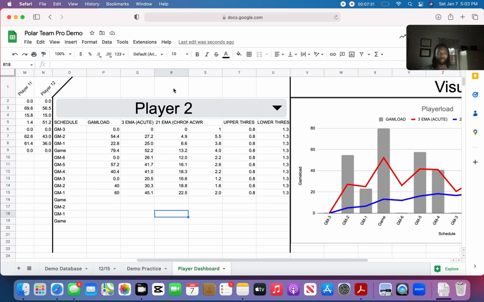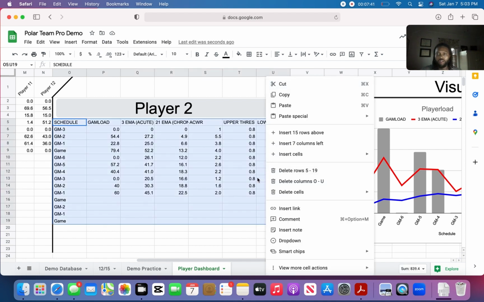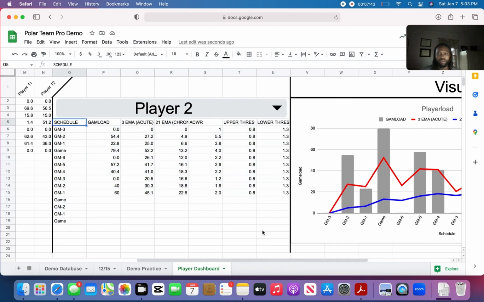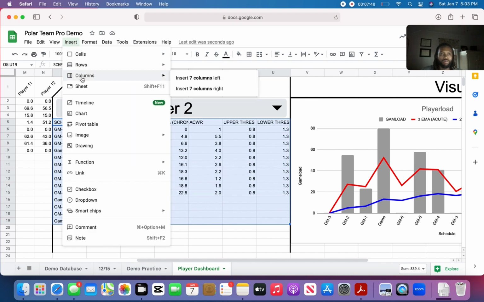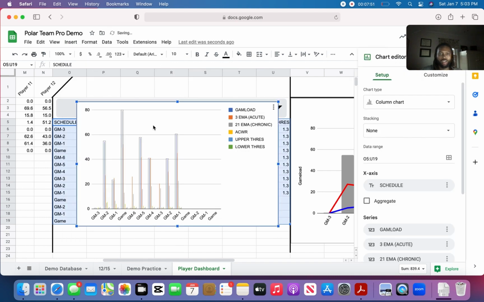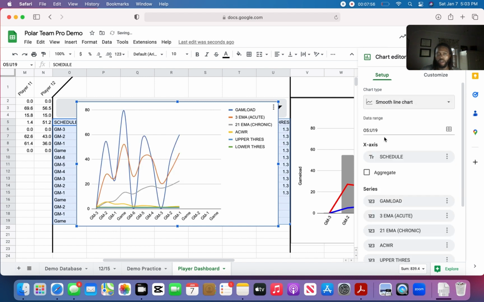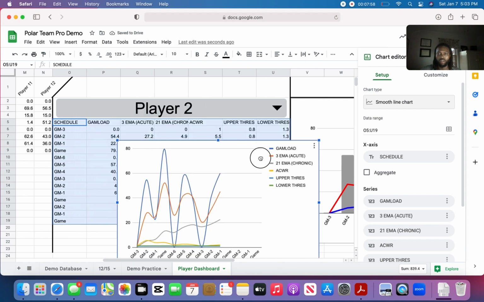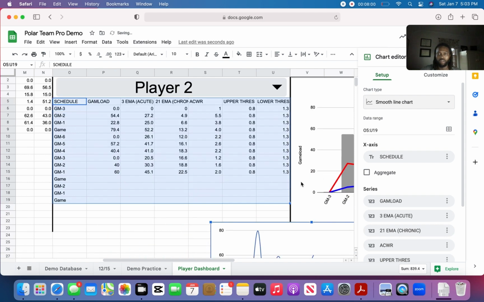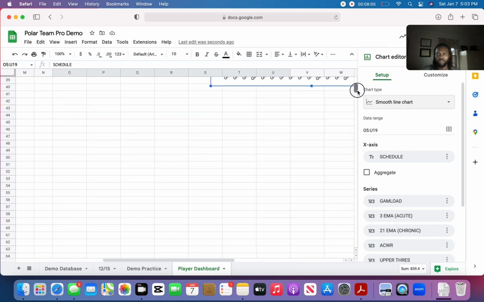But what you're going to do is come over and highlight all this data one more time. I'm sorry. Highlight all this data. You're going to hit Insert, Chart, and this time you're just going to make a line graph. Make a smooth line chart, just like that. Drag this over here. And position it.